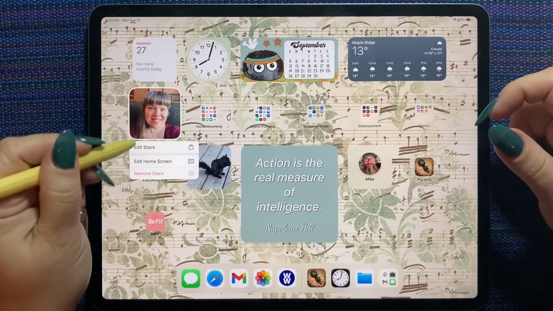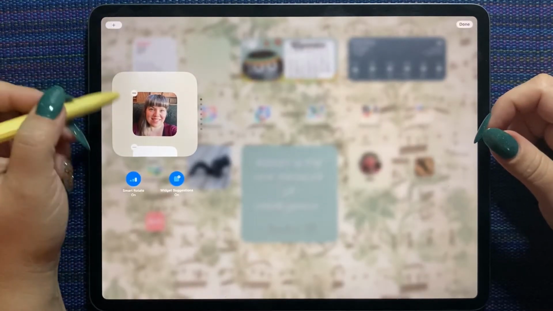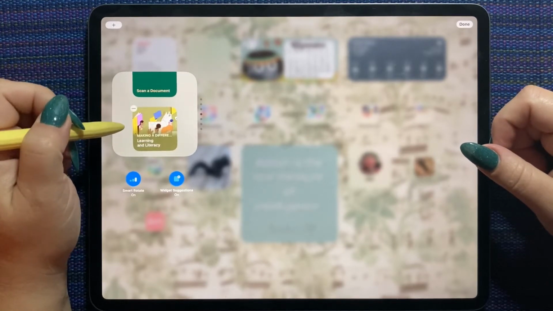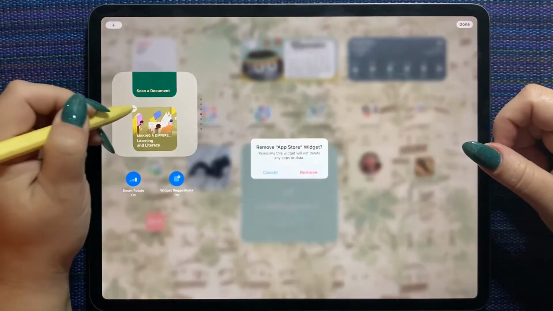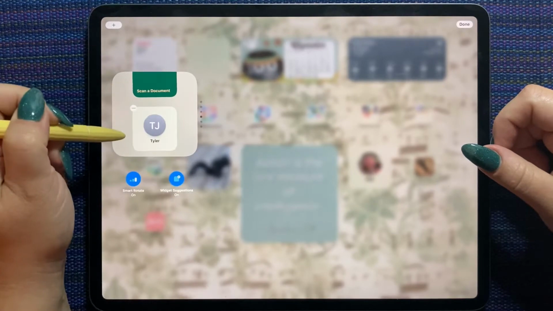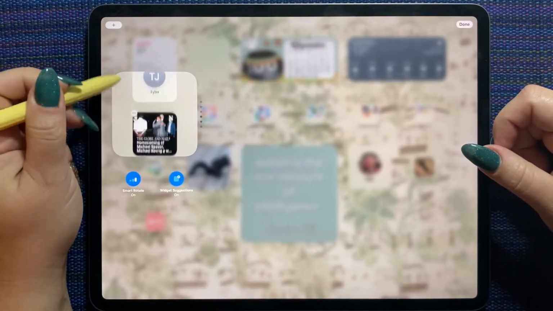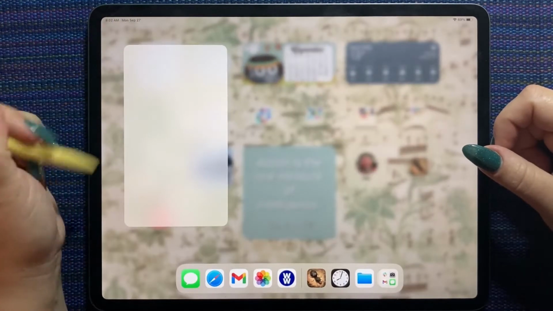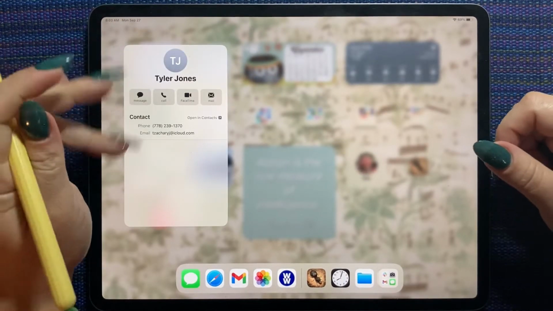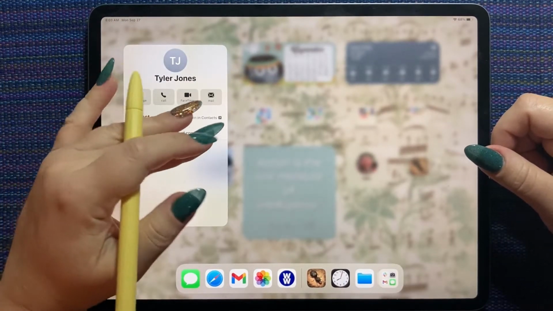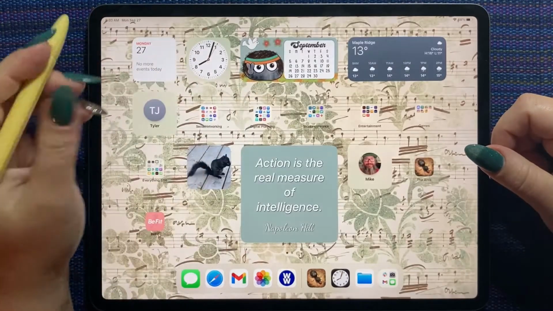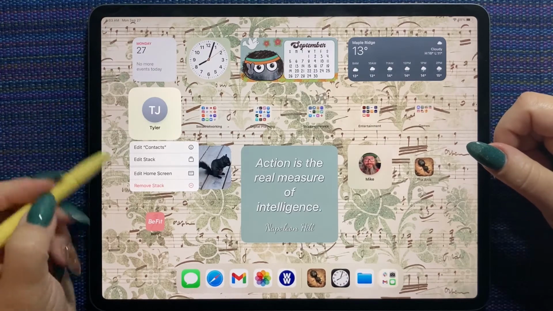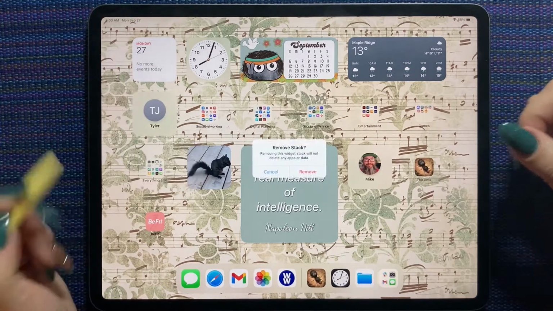If I long press, I can edit the stack. So that one's pictures, Procreate, scanning. You can remove them from your stack. Some contacts. The contacts ones are kind of neat. I'm not going to use them, but it brings up all the info for your contacts and any history that you might have had with them, which is kind of cool. Anyhow, so I'm going to actually remove this stack because I don't want it.